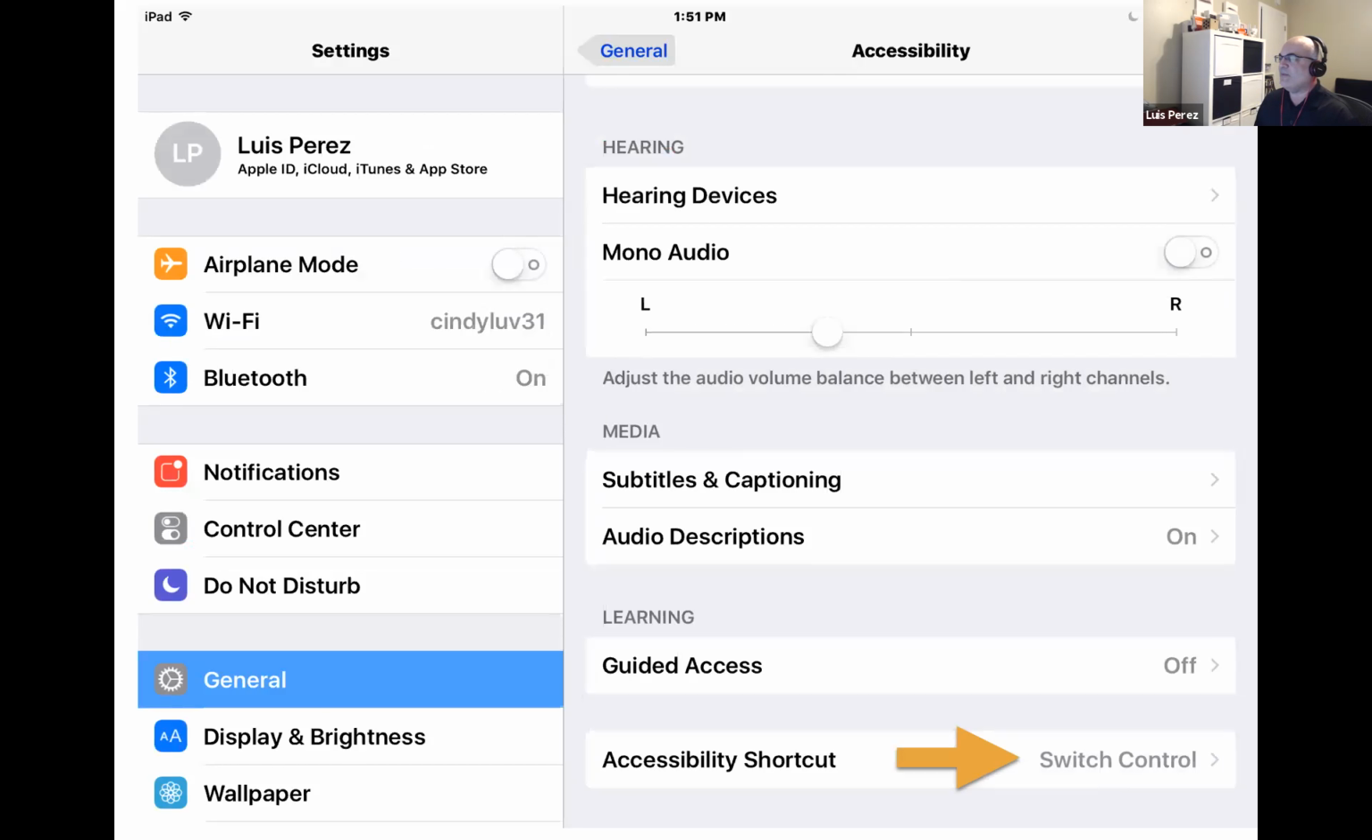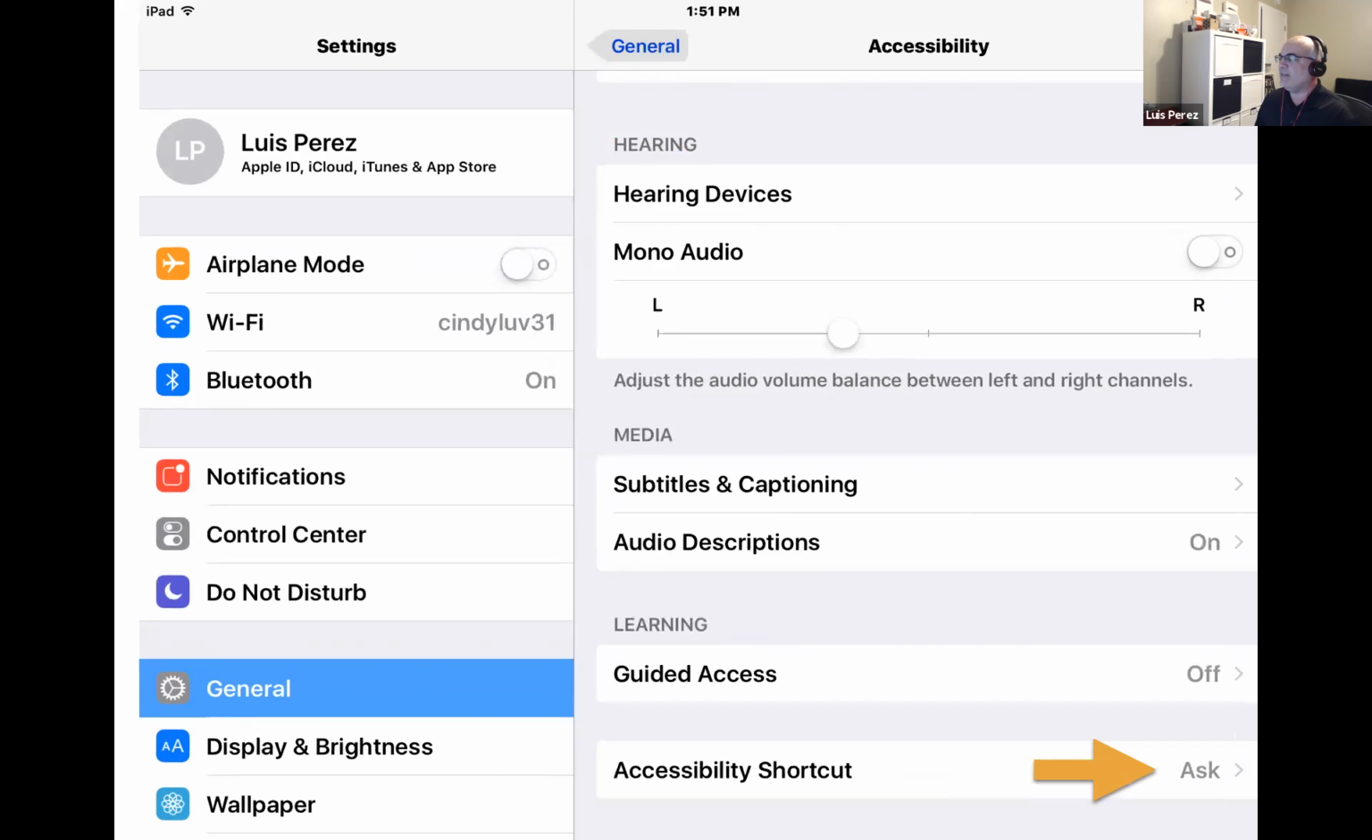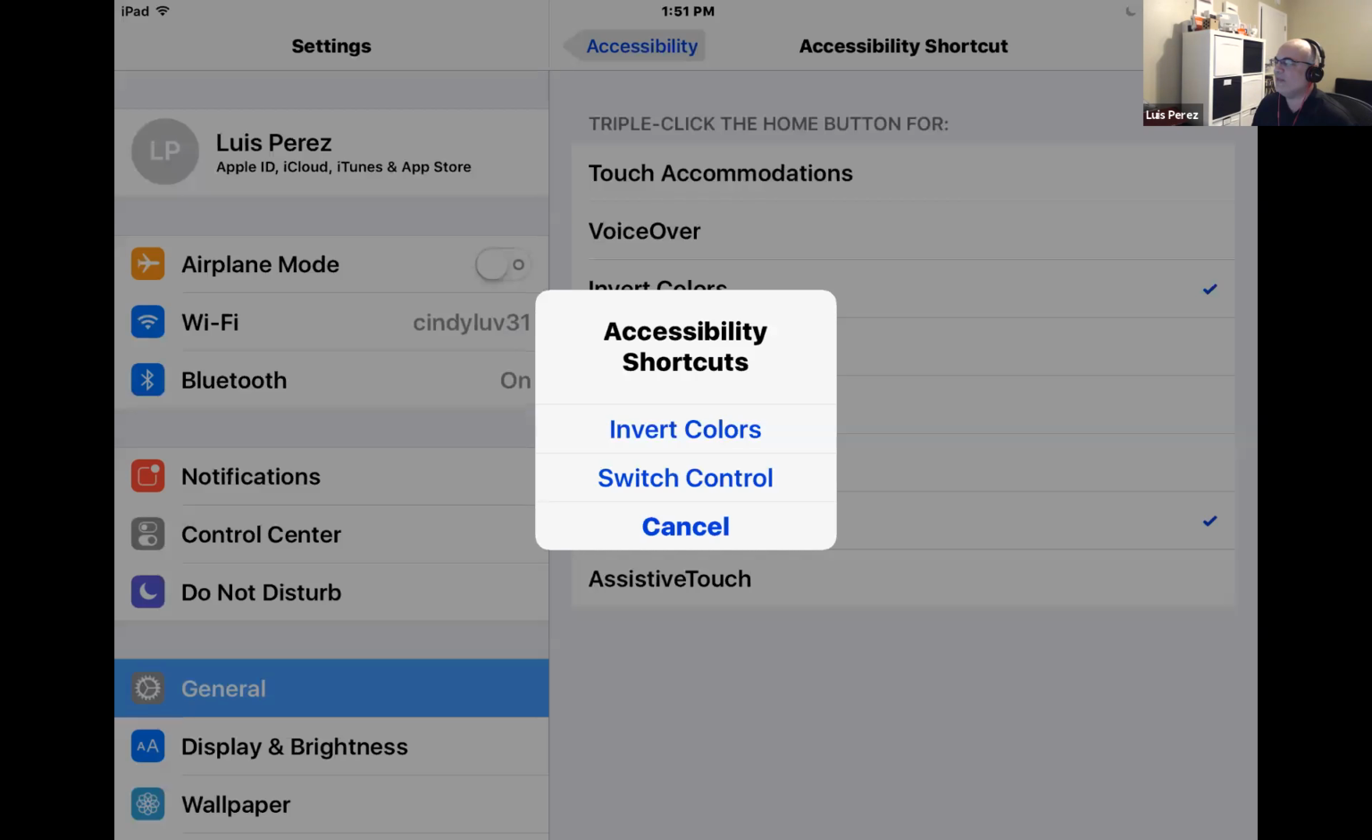If you have more than one option selected, right? So here's an example of where I've set it up correctly. When I exit out of the accessibility shortcut pane, it will list switch control as the only option for the accessibility shortcut. If I didn't have it done correctly, it may say something like ask, right? For the accessibility shortcut. And when it says ask, if I triple click the home button or the side button, then this is what will happen. It will bring up a menu. And unfortunately, if you're having difficulty with switch control, then you're going to be stuck at this menu. You won't be able to turn it off.